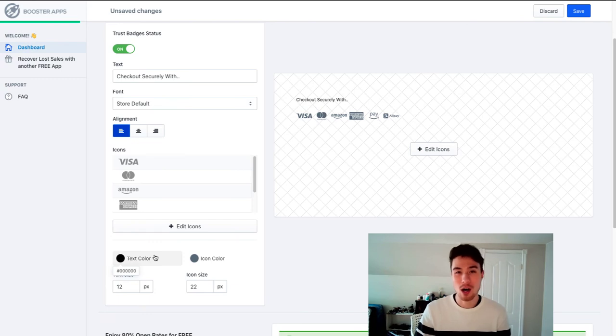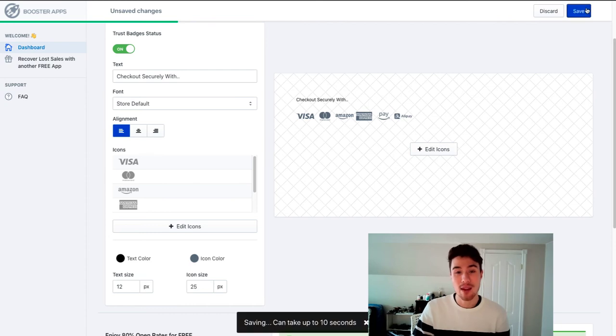Then below there are also options for things such as editing the text color, the icon color, the font size, and the icon size. I'm going to change this to 25 just to see how it looks. And then once it's done, you just want to click save. And then simple as that. You have to download this app, it's completely free. Download it to your store and you can add trust symbols with the payment processing icons to every page on your Shopify store automatically.